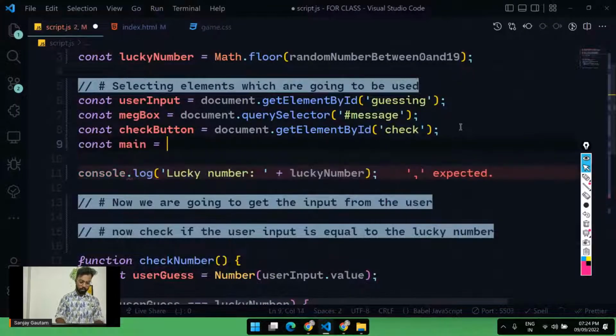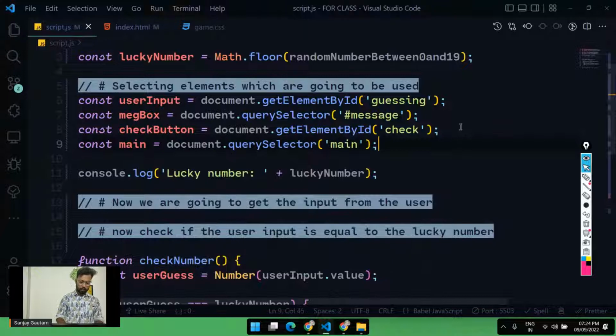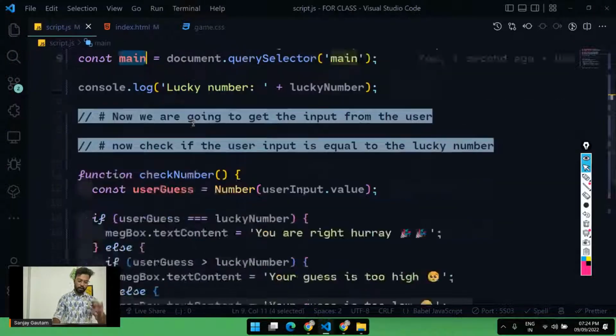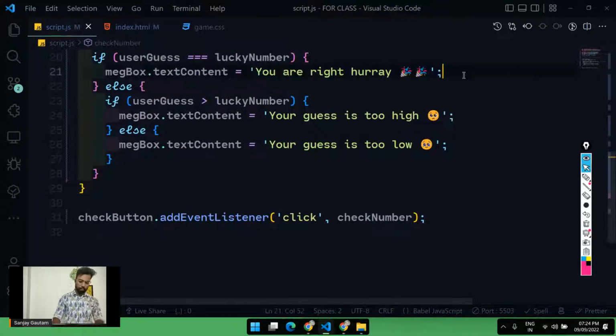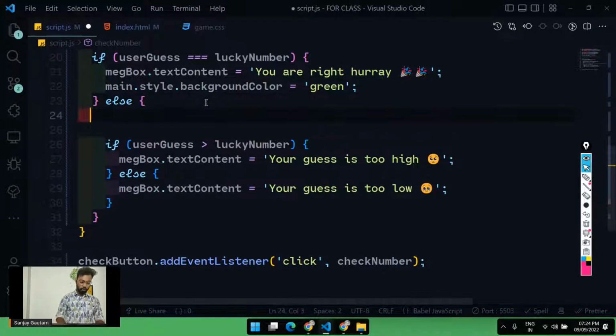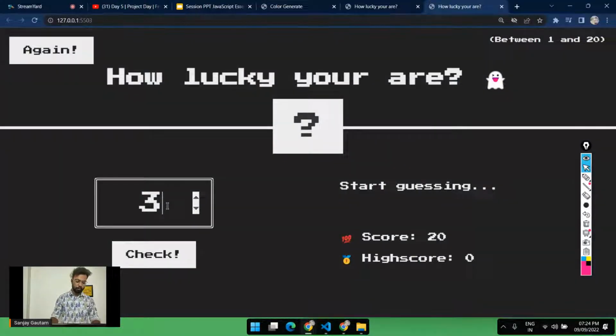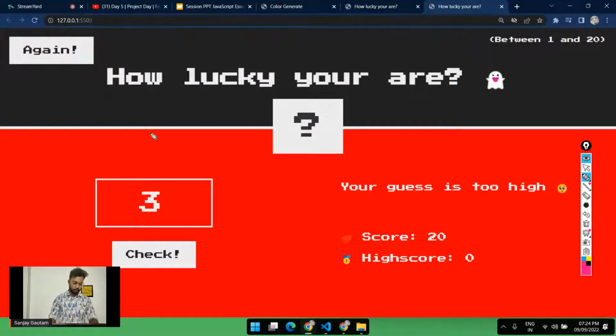So const main equals document dot getElementById main, because main is like the bottom part, and main dot style background color is going to be green. And in the case that the answer is wrong, main dot background color is red. By the way, we can choose some better colors here. It's completely up to you. So this is the main part. This whole section is actually the main.